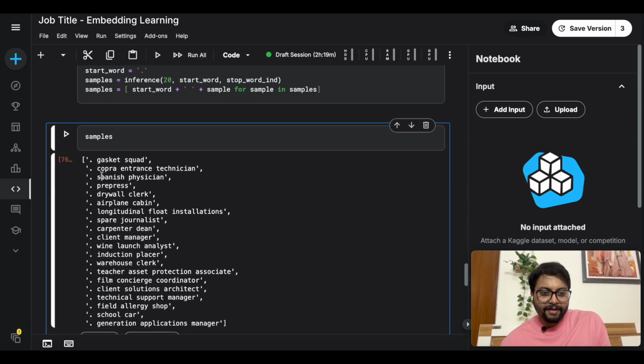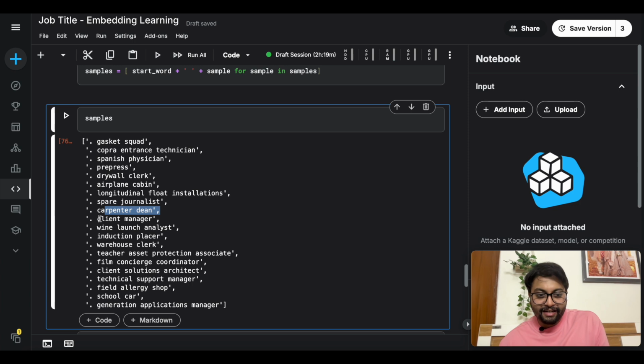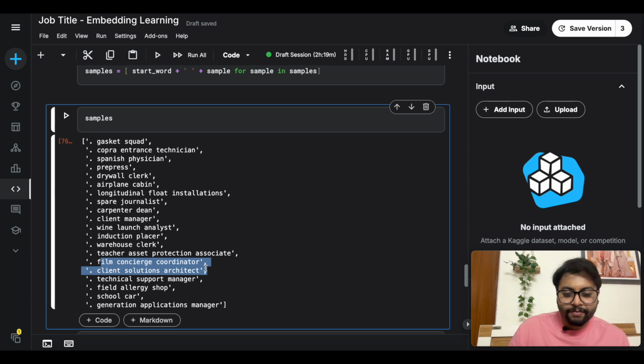Okay, so the model predicted gasket squad, Copra entrance technician, Spanish physician, pre-press, drywall clerk, airplane cabin, longitudinal float installations, spare journalist, carpenter dean, client manager, wine launch analyst, induction placer, warehouse clerk, teacher asset protection associate, film concierge coordinator. So you can think multiple of these don't make sense, but a lot of job titles will make sense as well.